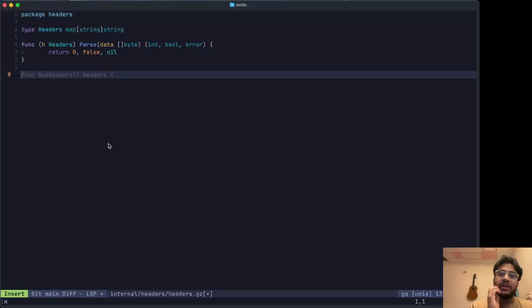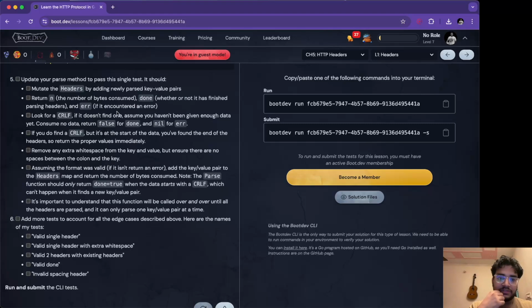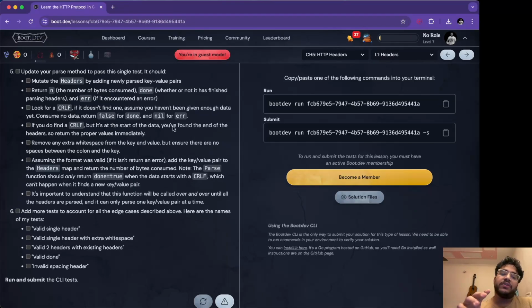Okay, so int is the number of bytes read, boolean is if we are done, and error is if any error occurs. Okay, so look for CRLF. We already know. If it doesn't find one, assume you haven't been given enough data yet. Consume no data, return false for done, and nil for error. Okay, so if we don't find the CRLF, for example, then we are going to return false on the done part and nil on the error part, I think.